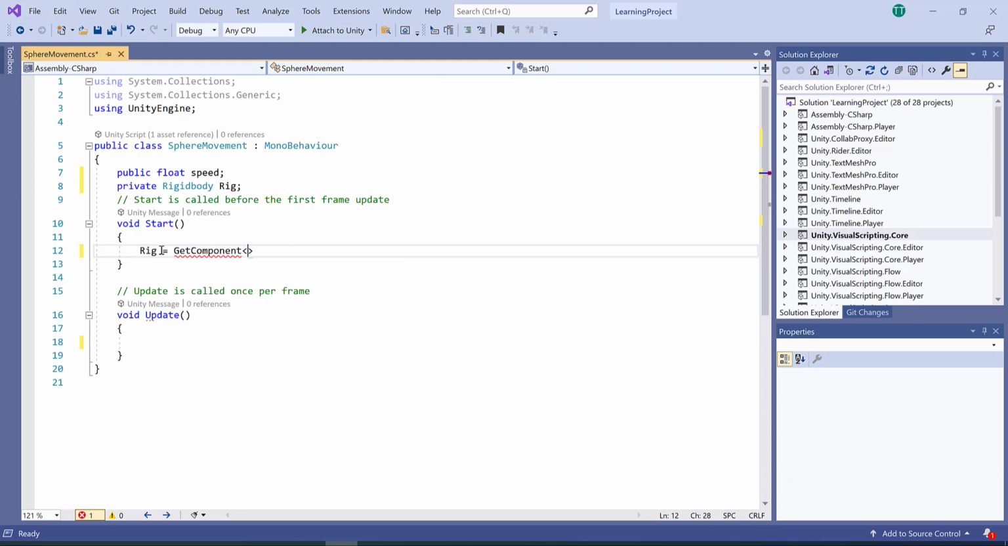Remember how we are going to get this component. This sphere movement C# script is attached to the sphere. It means we are going to get the component of the sphere game object, and we are going to access the rigid body component here. So let me type here Rigidbody. Press the tab key to complete this code, insert open and close parenthesis, and a semicolon. This is going to initialize the rig variable, which is going to get the rigid body component.